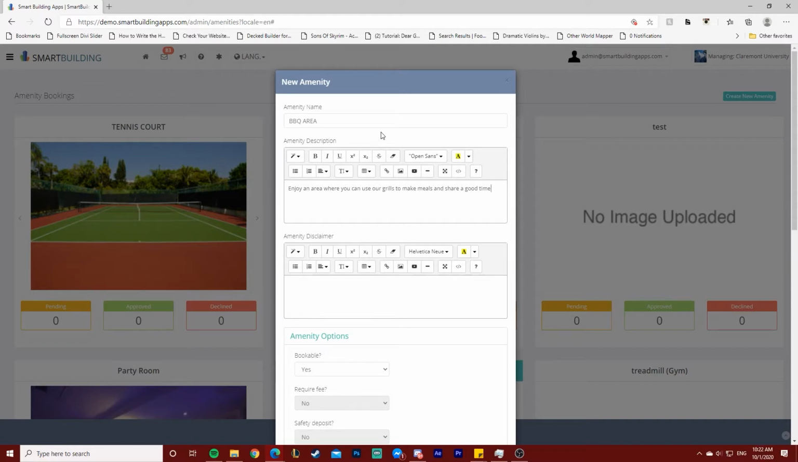Once you've added a description, you can also add a disclaimer. This here could be in relation to anything specific that you want people to know. For example, a pool area might not have a lifeguard there 24/7. So in your disclaimer, you may want to write something about the pool not having a lifeguard 24/7 and that swimming is at your own risk.